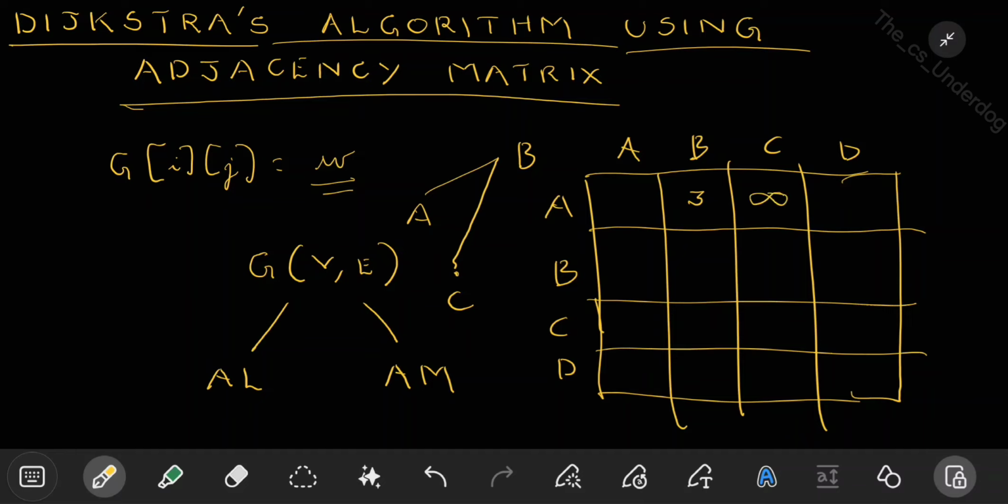And what about the entries between the same vertex? From A to A, there is no particular edge, but the distance is 0. So you will write 0 here. For all same vertex to same vertex, you will write 0 distance. For all other vertices, if there exists an edge, then you will write the weight of the edge. And if there is no edge, you will put infinity. So this is how you will have entries in an adjacency matrix.